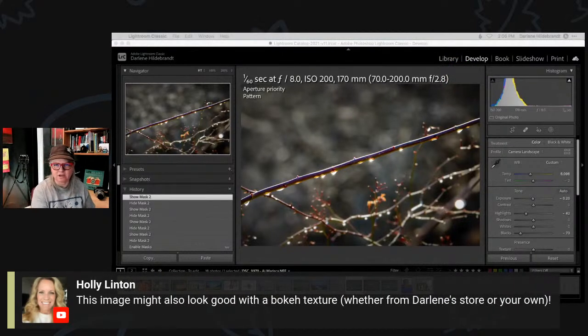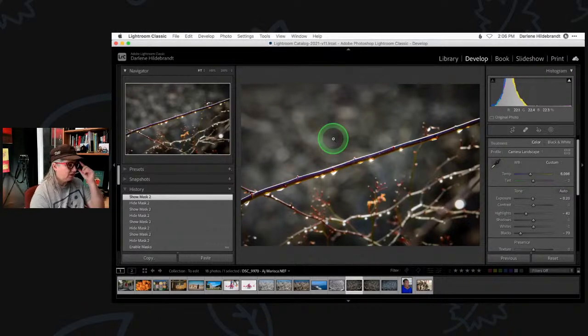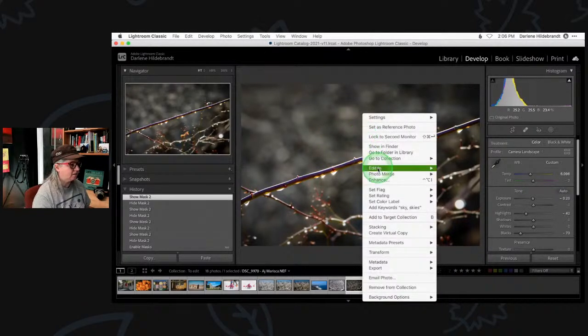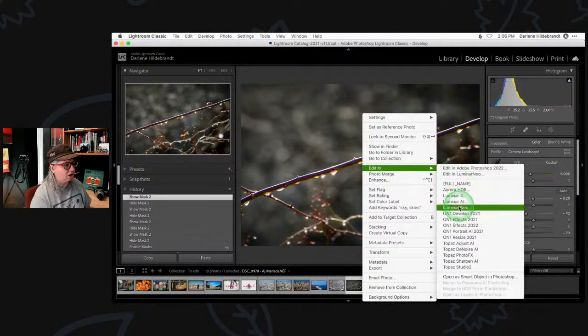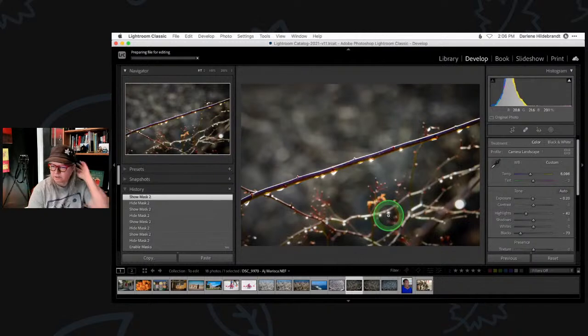Might look good with a bokeh texture. Aha! All right, good idea. Let's try it. Why not? Let's go for it. Okay, let's take this to, so we could do that in Photoshop, but we're going to take it to Luminar Neo because it now has layers, right? So we can do that if you have Luminar AI.